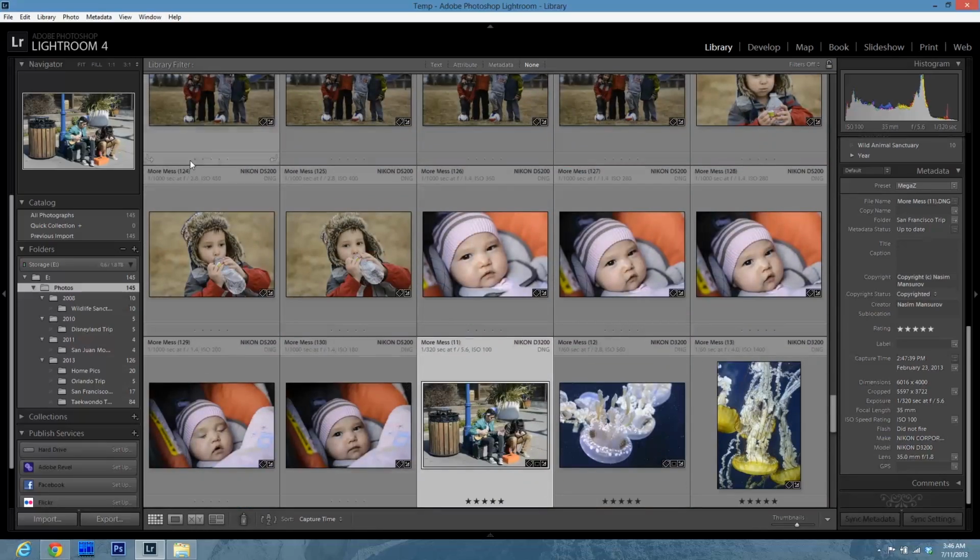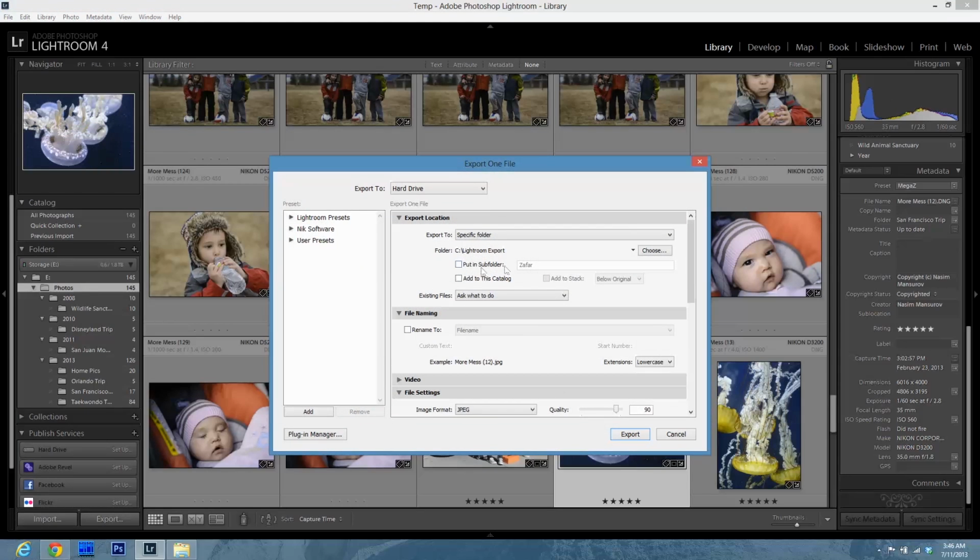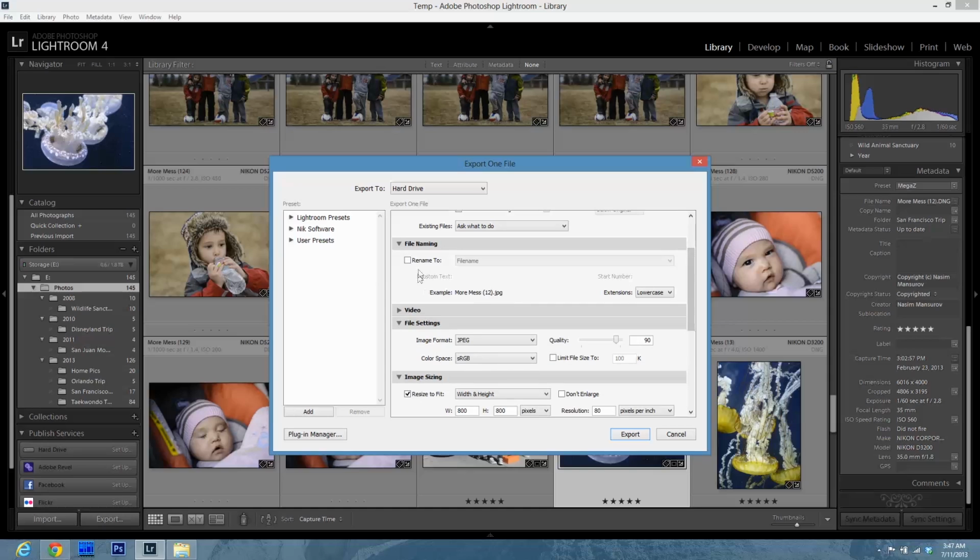And the nice thing is, if I go through my export settings now, if I want to, let's say, export this one image, if I go to File and Export, I can simply say, okay, I'm going to export this into a folder called Lightroom Export, and I'm not going to rename the files. So instead of clicking rename and going through the same task that I've done earlier, I can just uncheck this and it will name it the same way that it's named.